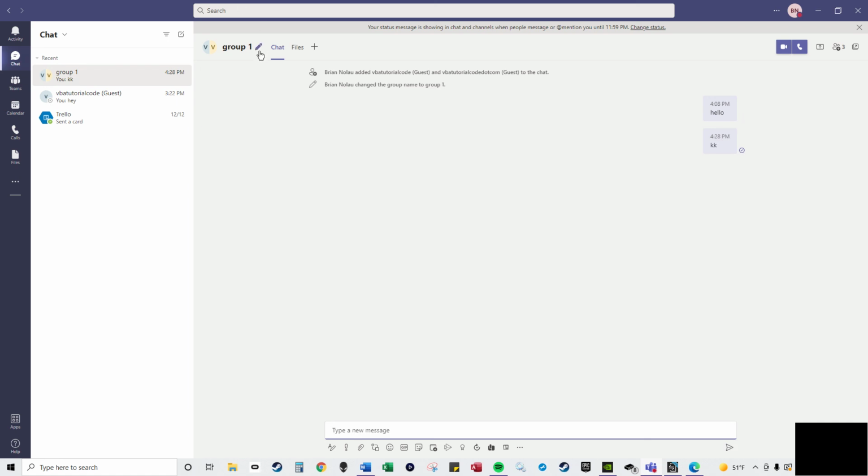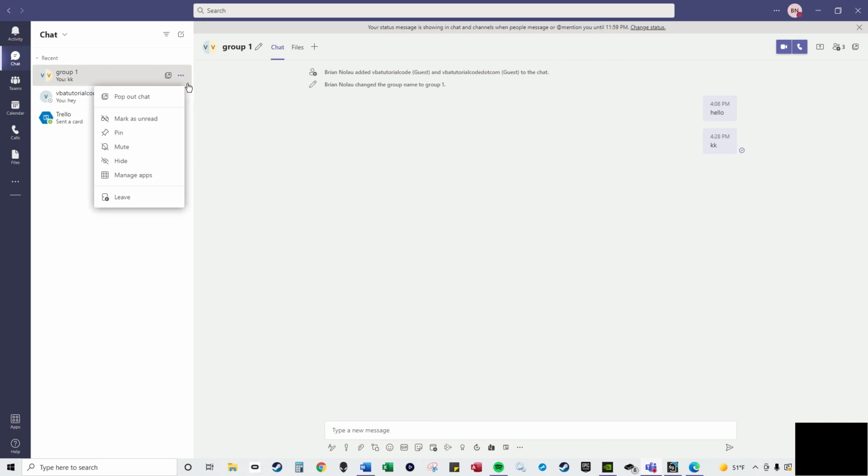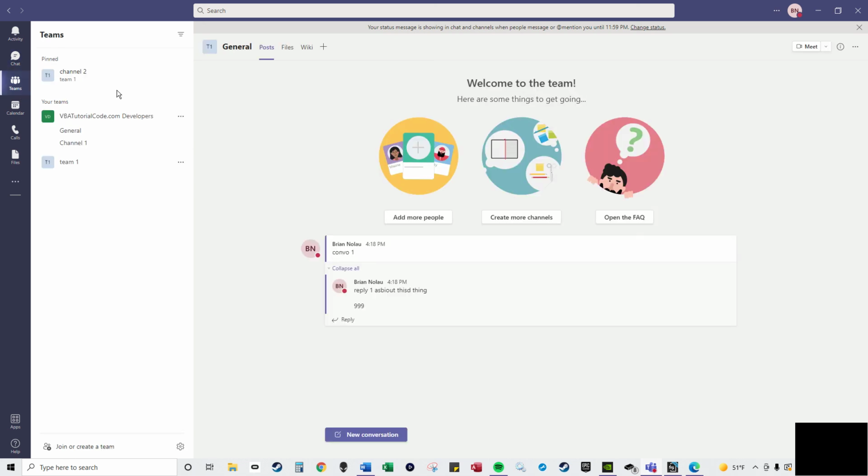You can add a title. So yeah, I already showed how to add the title for the group chat. You can pin a chat at the top too. So you click up here and you can pin it. So if you want to pin a group chat or a person in particular, or a channel or a team in particular, you could pin stuff.